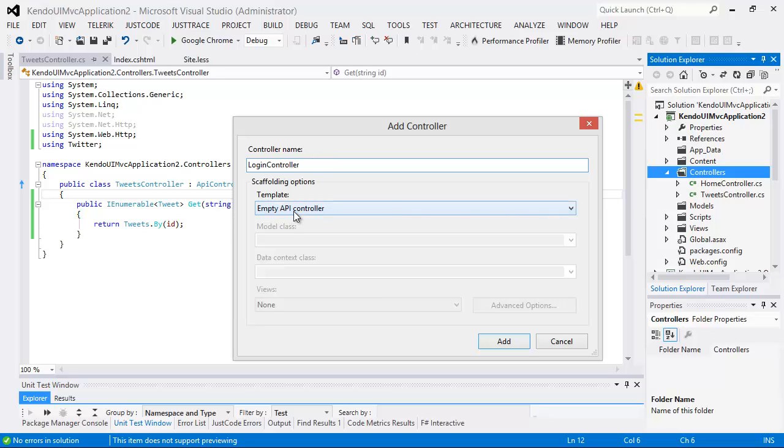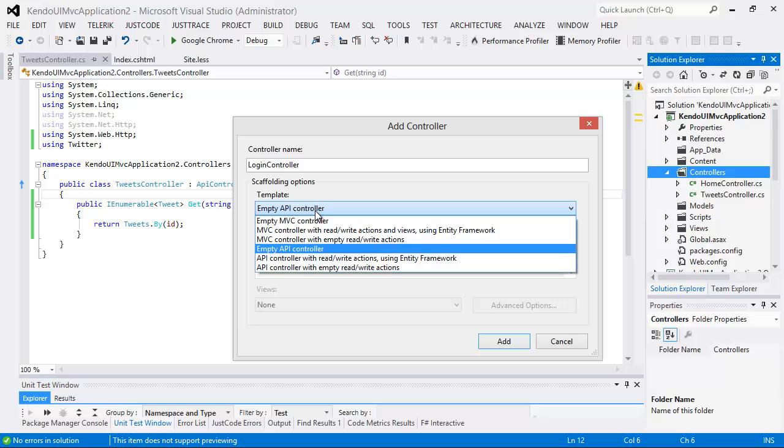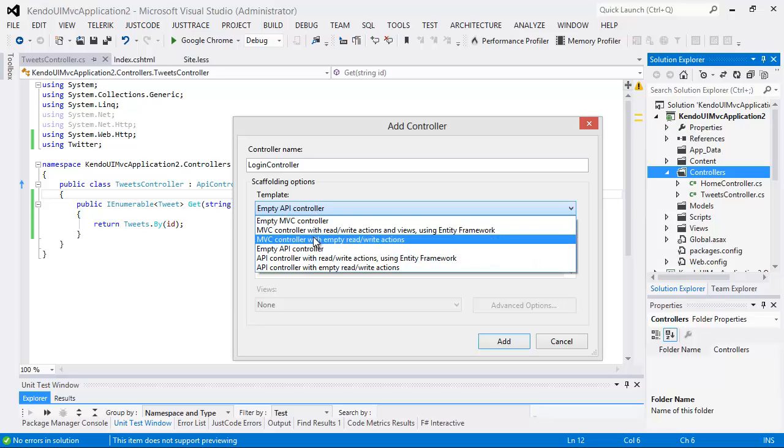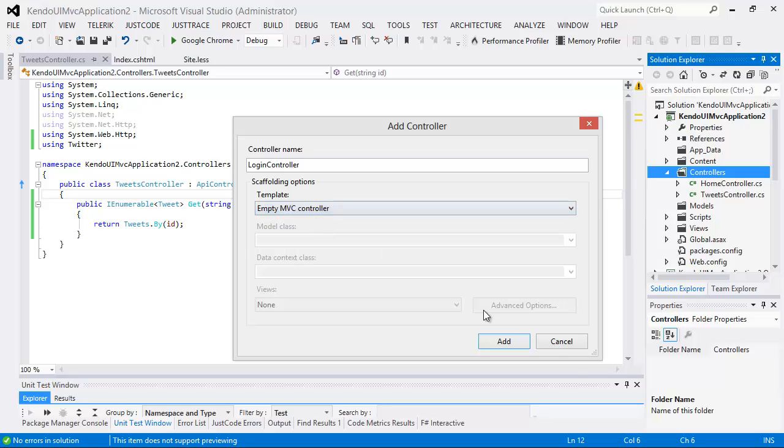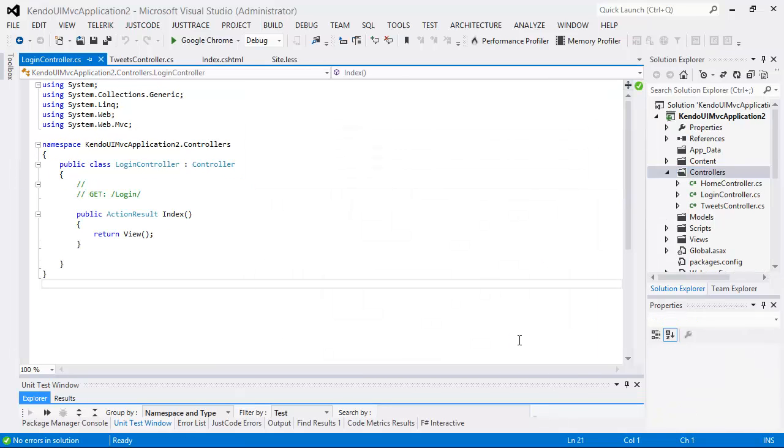And this isn't an empty API controller or anything like that. I really want to have an MVC controller. I'm going to make an empty MVC controller. So I'm creating a layered application. I most likely want to have a few service classes handling user validation and logging. So let's add that in here.